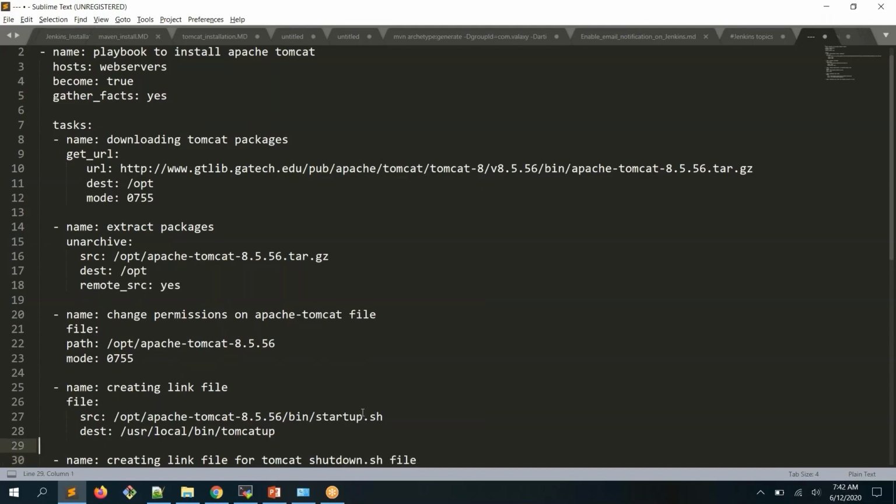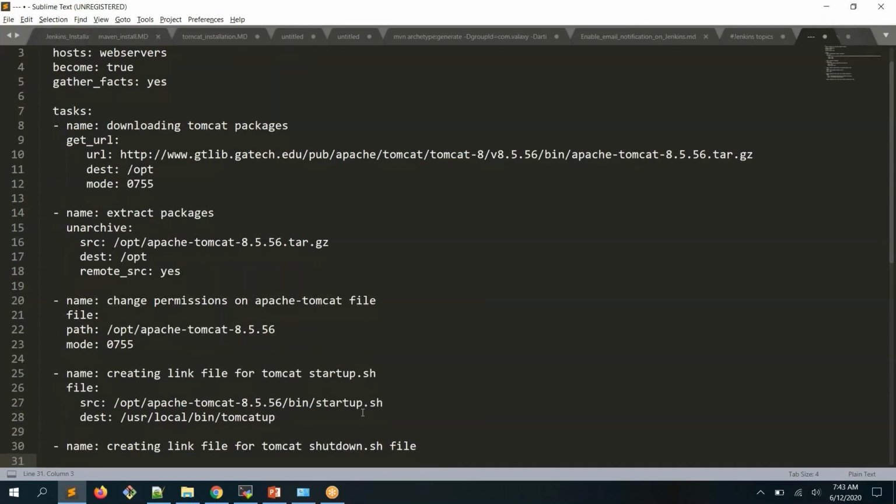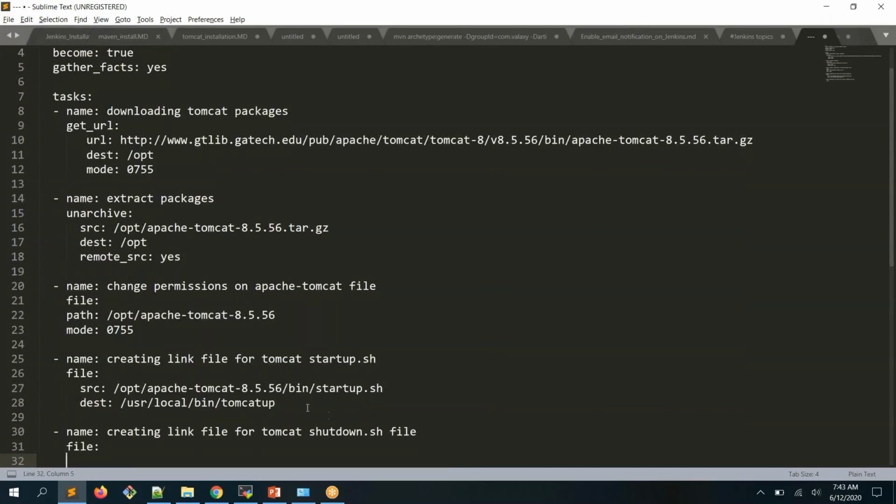Shutdown.sh file. This one I will name as create link file for Tomcat startup.sh. Startup and shutdown are the commands which can help us to start the services and stop the services. Now, again, file module, and it will be in the same location.